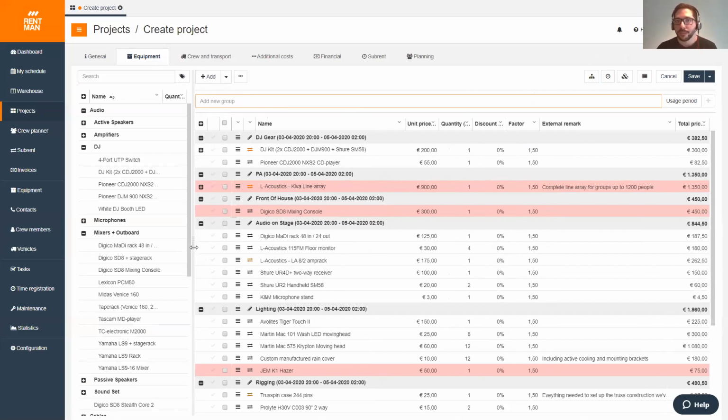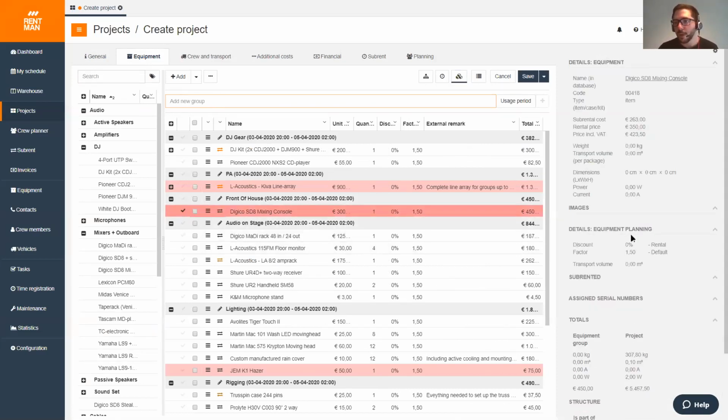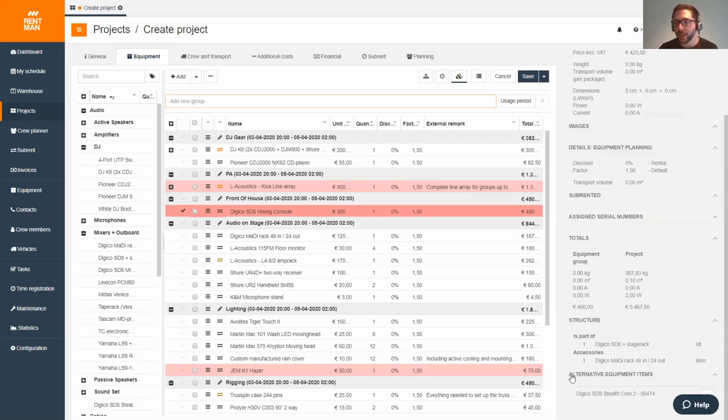So obviously, ultimately, we can sub-rent them, but we are trying to avoid that as we know that it costs you money. So we have made a couple of different options. The first one being if we open up a widget here, and if I open up the Digico mixing console, we can scroll down and we can see that we have set an alternative equipment item.